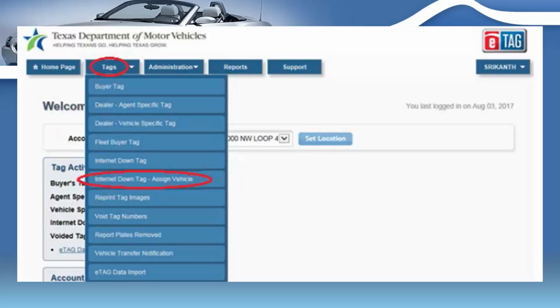But one thing we've got to remember, say for example, the internet was down or the web dealer system was inaccessible, you can go ahead and issue those internet down tags, but as soon as you get internet connection or as soon as the web dealer system is back up, then we're going to have to assign those tags to the vehicle that was sold. And remember, you've got to do this as soon as your internet is back up, you have to make sure that you get the tags assigned.